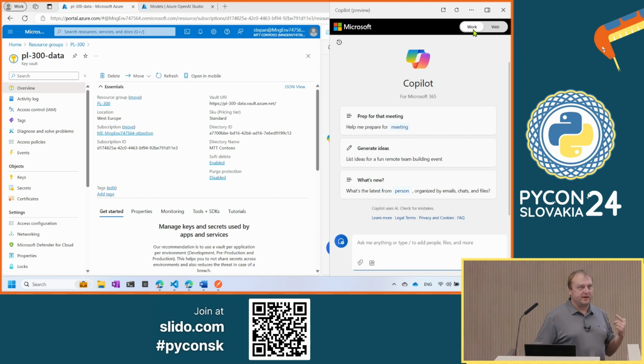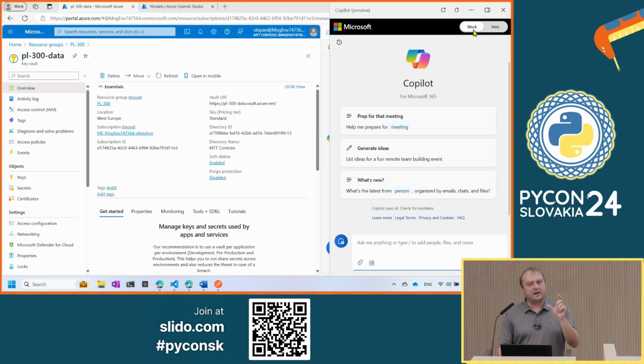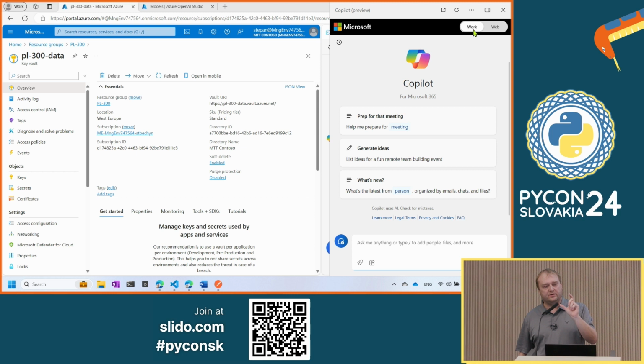Now you can use the paid version even if you have, for example, an Outlook.com account, a Microsoft account, or Office 365 for family, stuff like that. You can pay for it. But it's a paid service, actually.